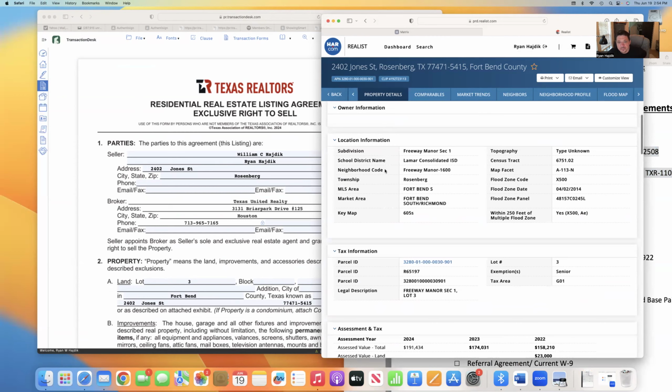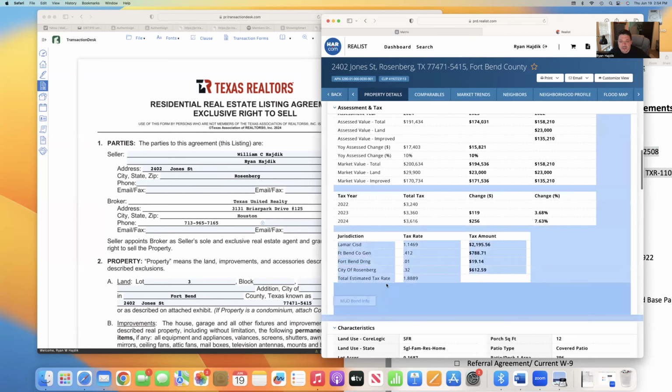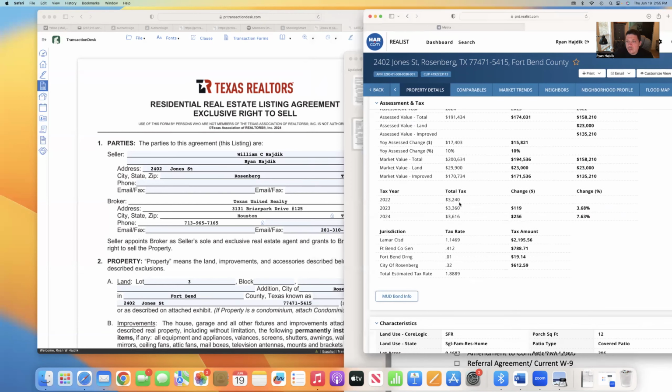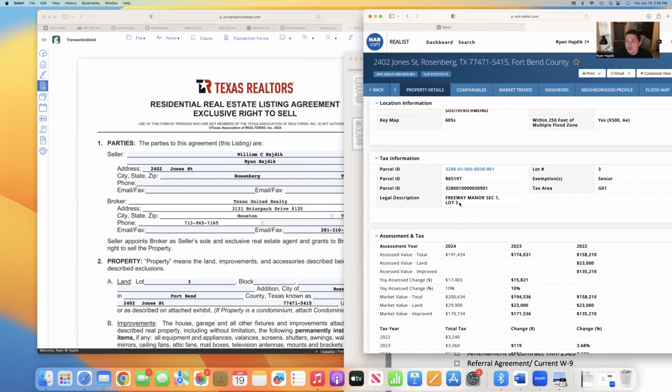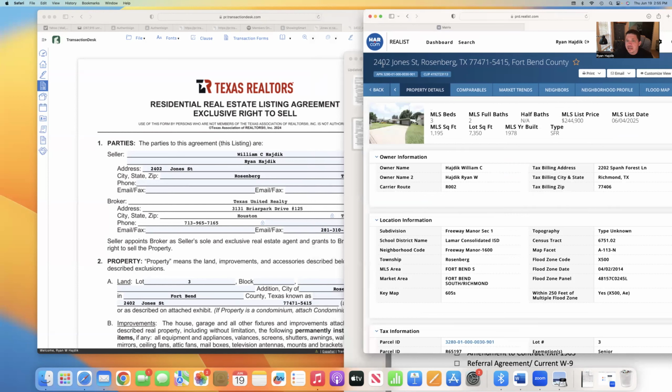Again, I showed you how to look at the entities for the different districts that it might be in that we have to disclose: PID, MUDs, drainage districts. Now, what you want to do, I actually own this property. That's why I'm using it as a test.